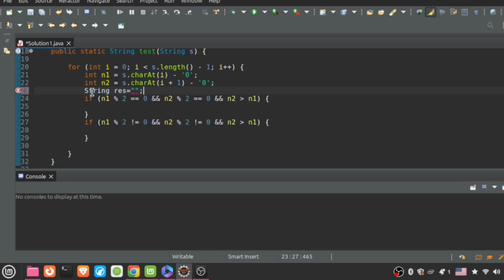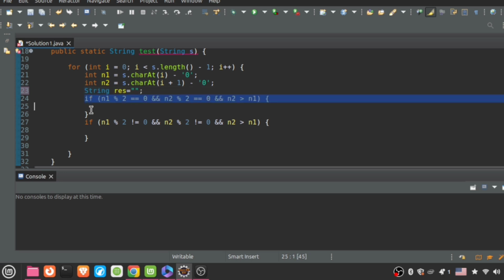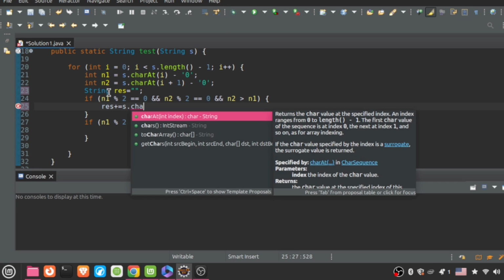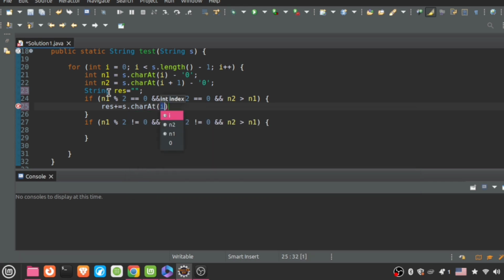Now if this particular condition gets satisfied, then what will we do? We will do plus equals to s.charAt(i + 1), and then you have to add s.charAt(i).